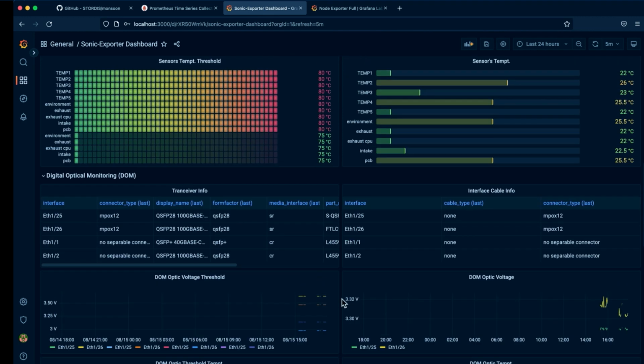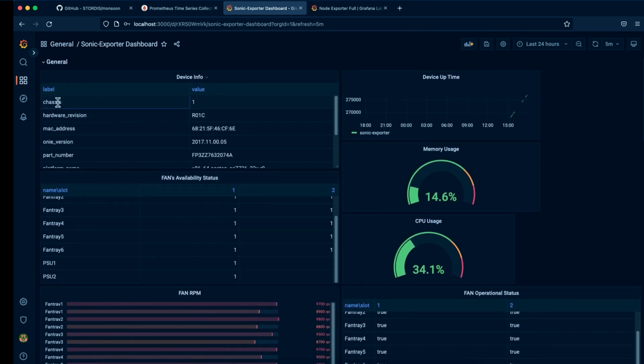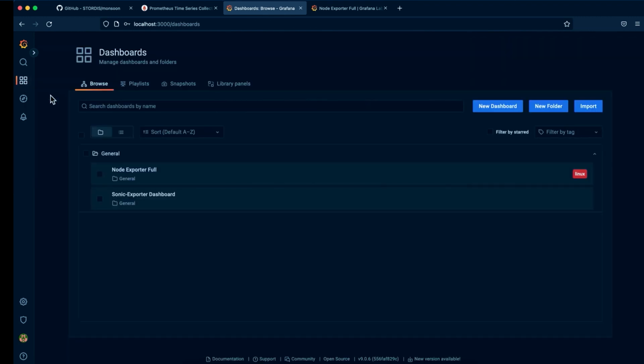To browse the list of all imported dashboards, go to Dashboards and Browse. Here you will find all dashboards imported in Grafana. To launch any one, just click on one of them.